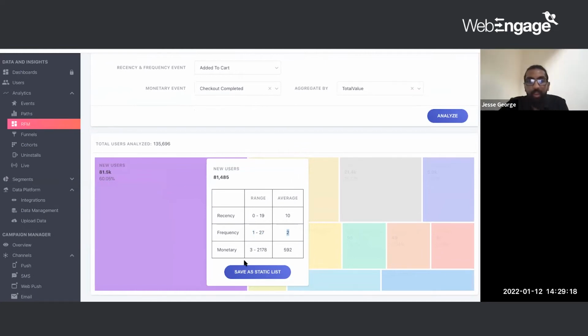And then you can see the monetary value for this group of users itself. The monetary value could be anywhere up to 2,178, and the average value for an average user would be 592. This is how you read what an RFM chart looks like on WebEngage.